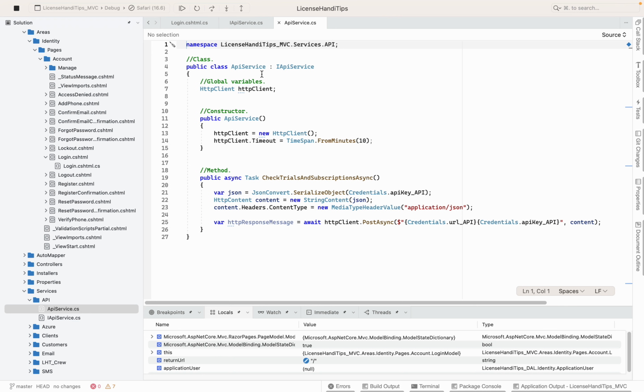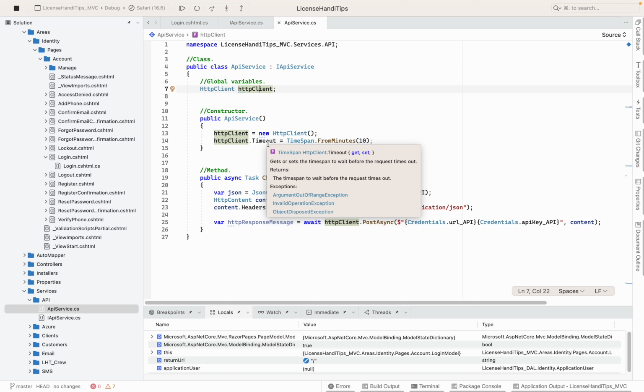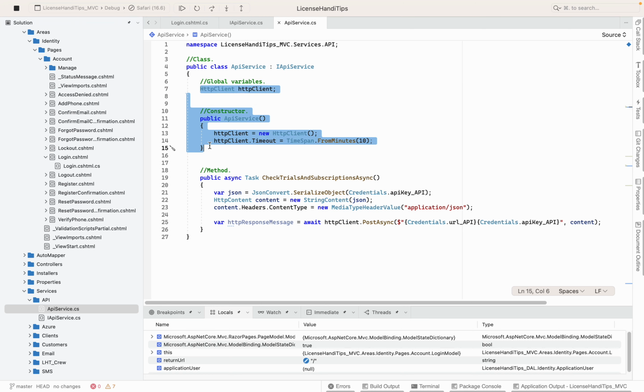Their interface. So public class API service, it implements IAPI service. I have a global variable which is HTTP client, and inside the constructor I'm initializing that, and then I'm using it to set the timeout. I don't want you to time out for the next 10 minutes. That means we're going to keep the connection alive for the next 10 minutes, because some people are living in an environment where the connectivity really sucks, right? And this is my standard for all my services.